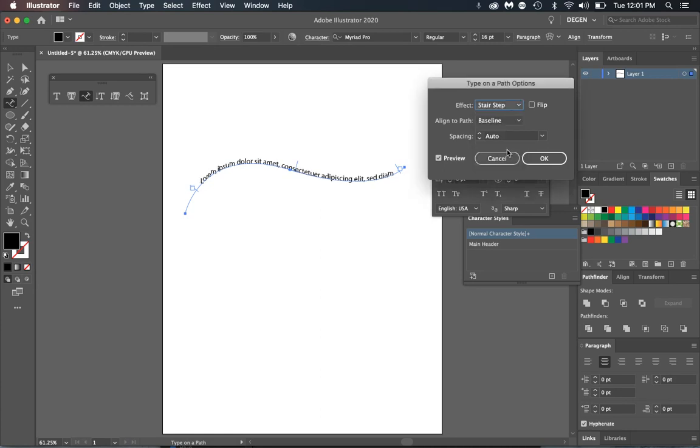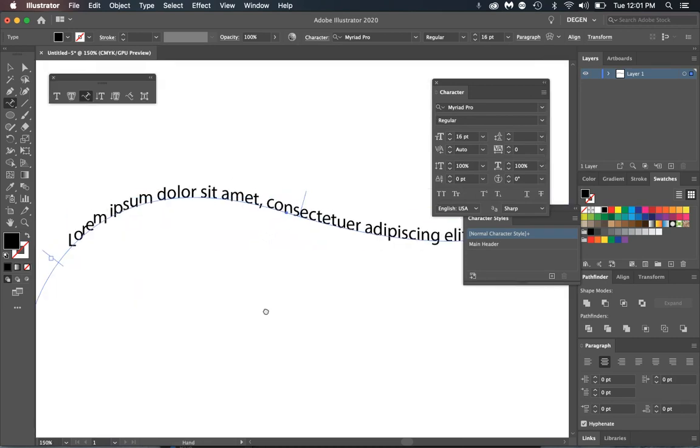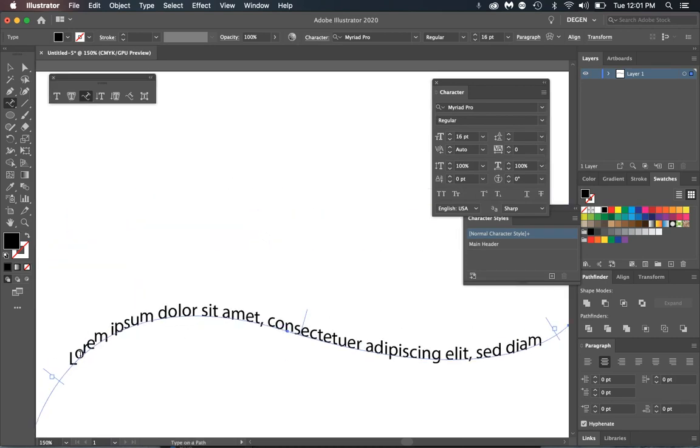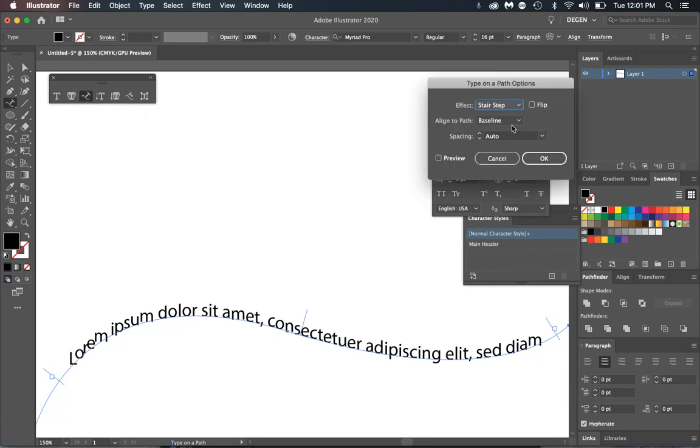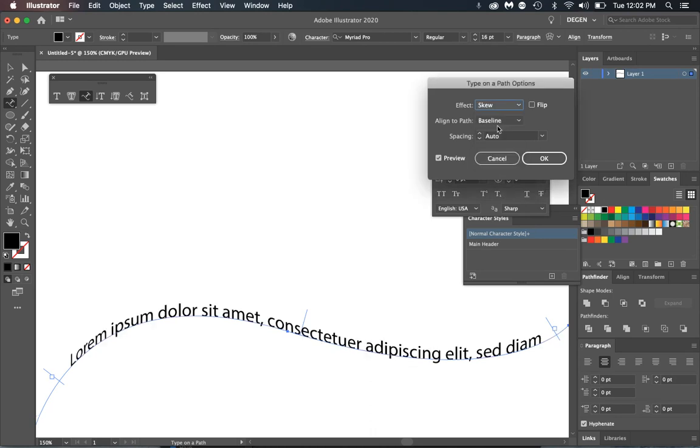The stair steps, let me zoom in on this. Command, hit OK. All it does is it looks like it's literally just sitting on the baseline, stair stepping away your text. Looks a little off for me. Then the gravity looks like it's all getting pulled into a center gravity, which looks a little weird. Rainbow effect obviously is the most common one, and skew I use that a lot as well.